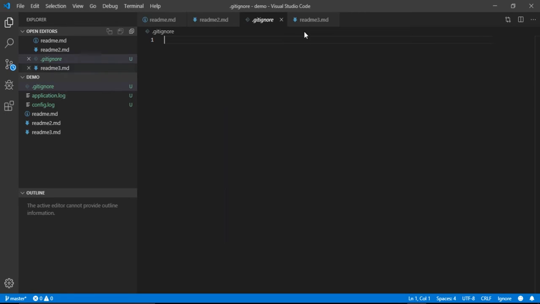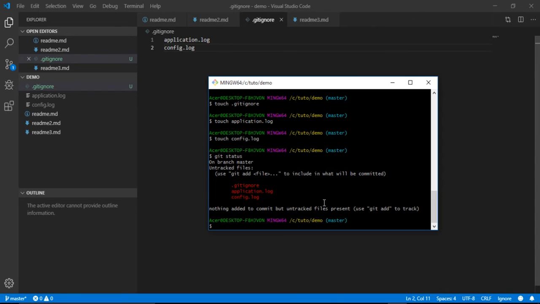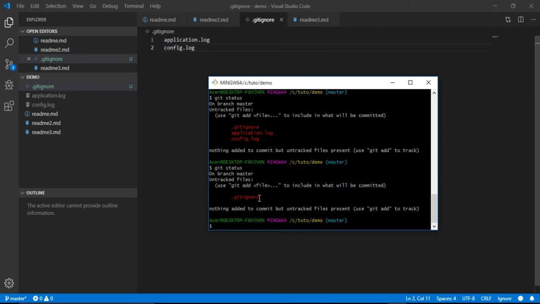So for now, as we said, we want to ignore those two files. We will go to the .gitignore file that we just created, and on each line we will write the name of the file. So in our case, application.log and config.log. We hit save, and let's re-execute this command line. And as we see, those two files have been ignored by Git.